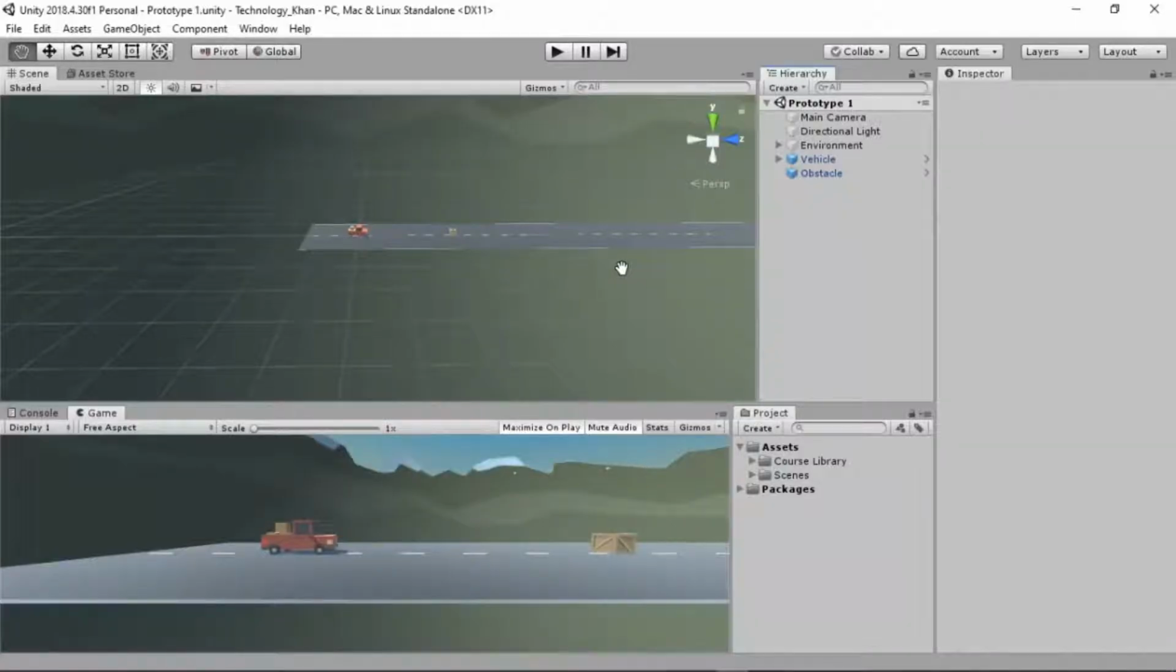So let's start creating. Now that we have set up our vehicle and obstacle in scene view, we really want to get a lens of our player and understand their perspective, so we can actually do that using our camera. If you go to hierarchy, select your main camera by clicking on it.